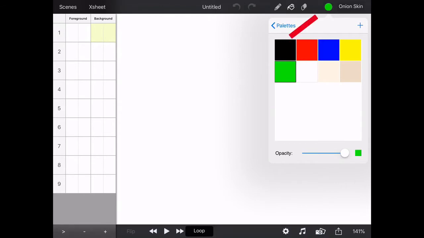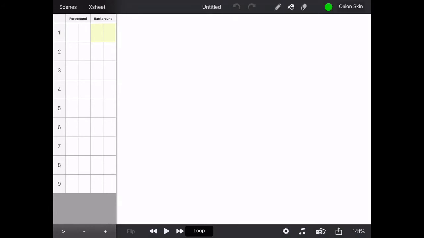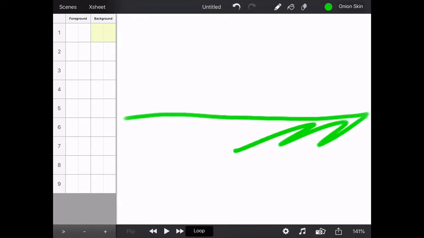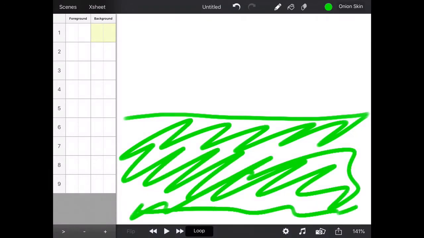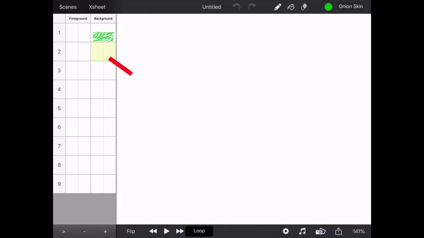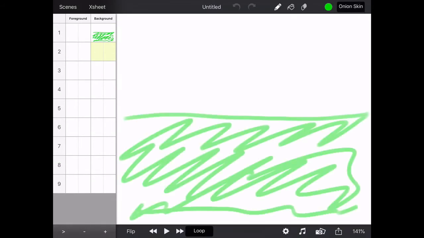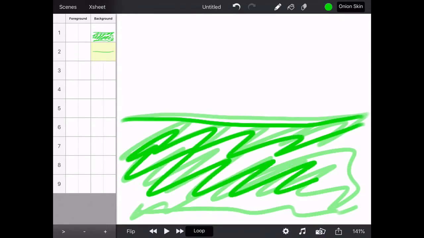So maybe I'm going to put a color in there. So I'm going to put that color so you can see that maybe I'm doing some sort of a grassy scene. And they do have the ability to see underneath it with the onion skin. And I just press that button up in the upper right hand corner so I can see exactly what I did, and I can emulate it.